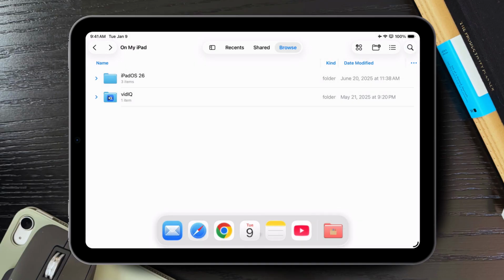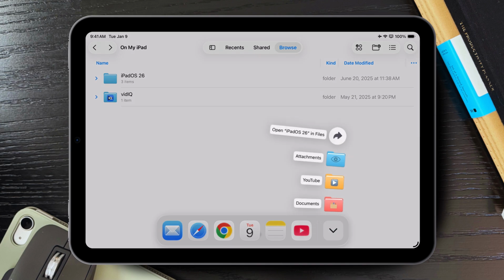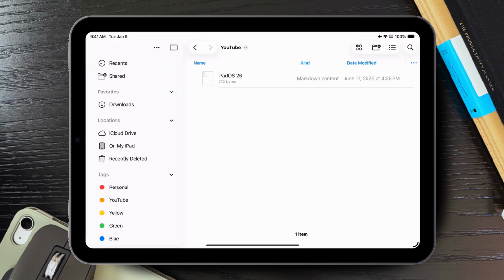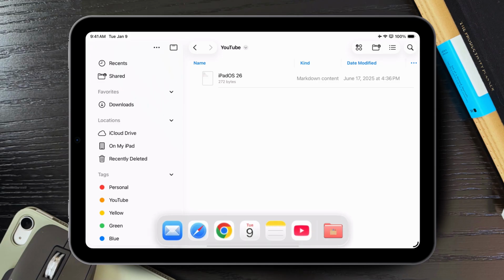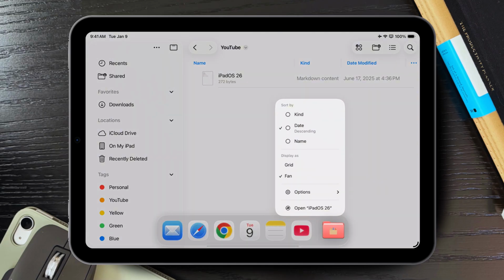In fan view, you can even scroll through its contents right from the dock. No need to open the Files app. This is a game changer if you frequently access specific folders while working in other apps. It keeps your most used files just a tap away.